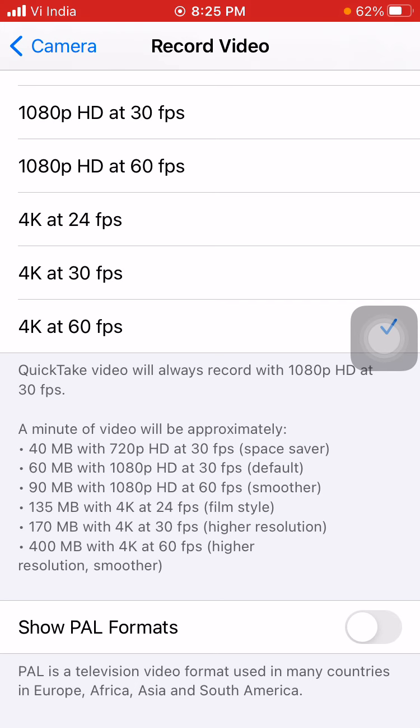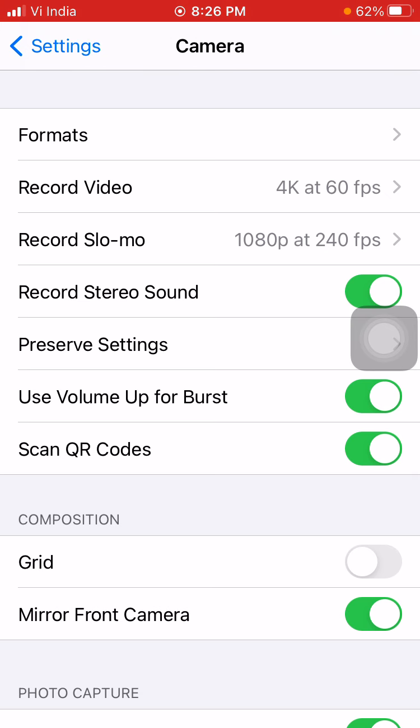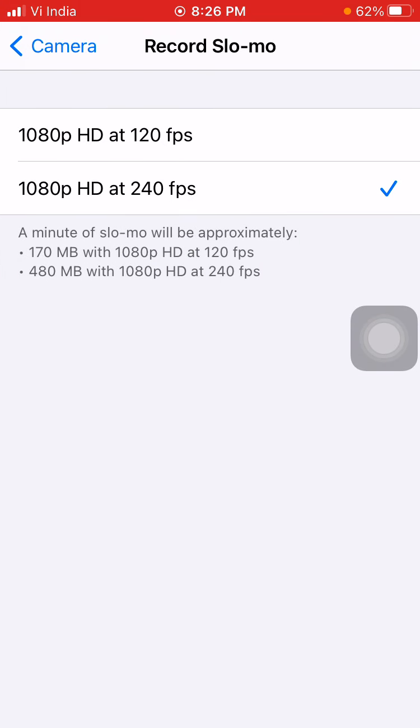Now the PAL format. This is basically, I would say, of no use to you. This is just the television format that would not be much useful to you, so you can skip that. Then the next is record slow-mo. If you tap it, this is basically two features: 1080p HD at 120 frames per second and 1080p HD at 240 frames per second. This would be slow-mo, and this would also give a smoother, more varied view of your recording.